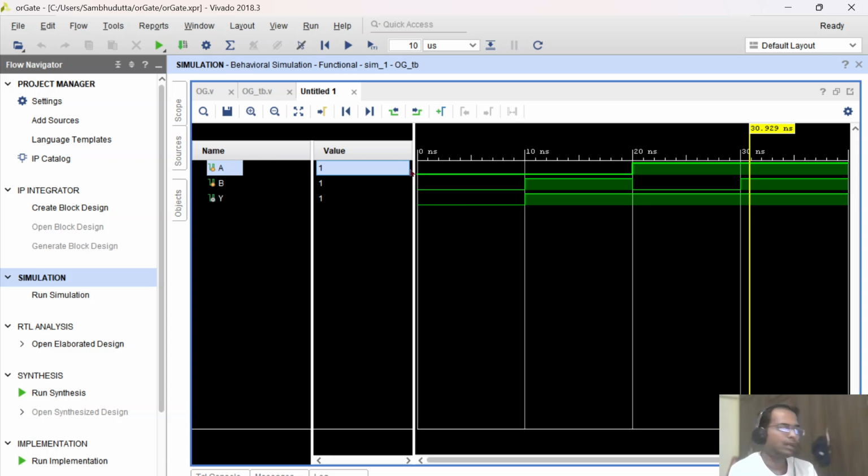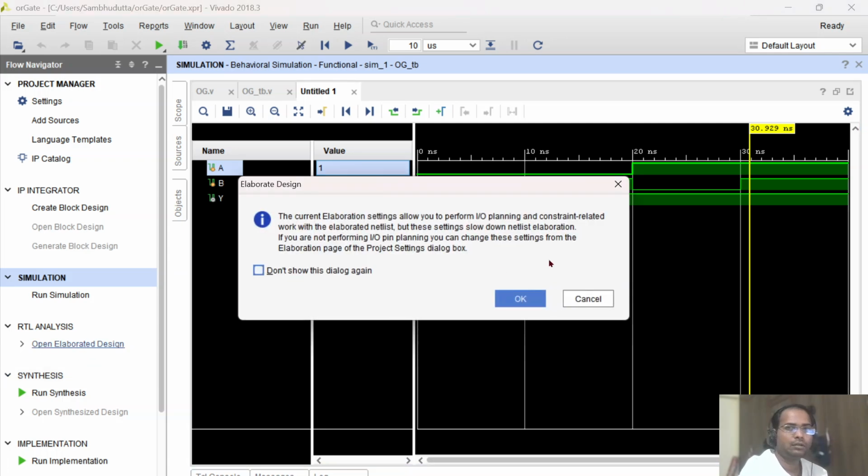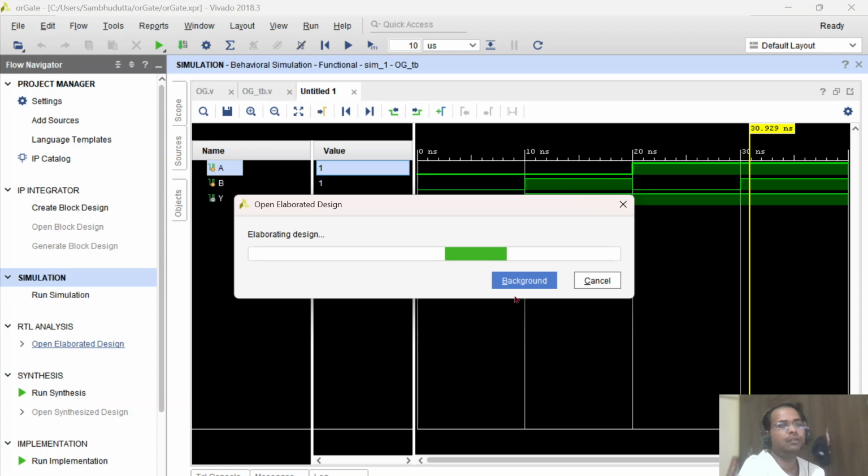So that's how we can verify whether the logic that we want to implement behaves as the design we have given or not. Now the next part is how I can see the schematic diagram. Here I'll click on open elaborated design under the RTL analysis. This will give you the schematic of the design you have made. Now if you make multiple gates in one design only, then you can have multiple gates in the circuit as well.